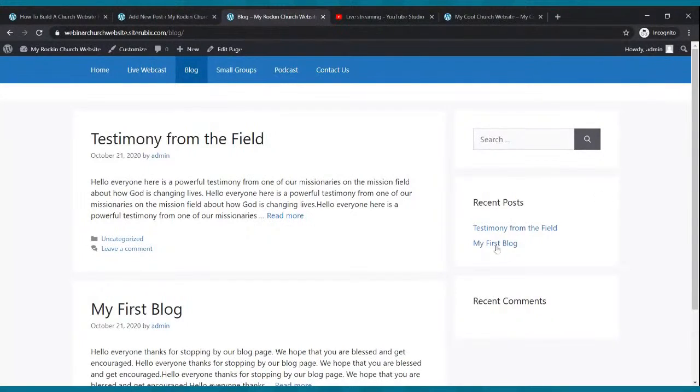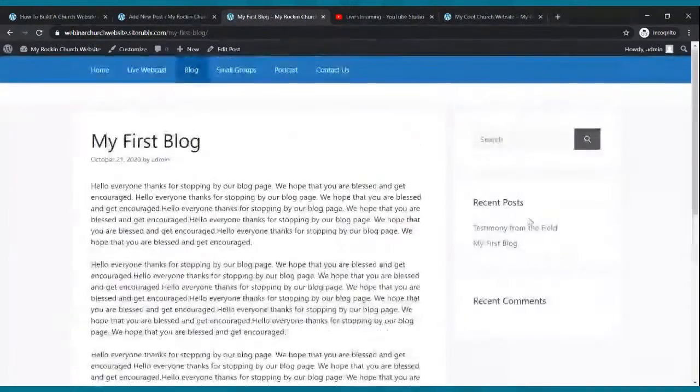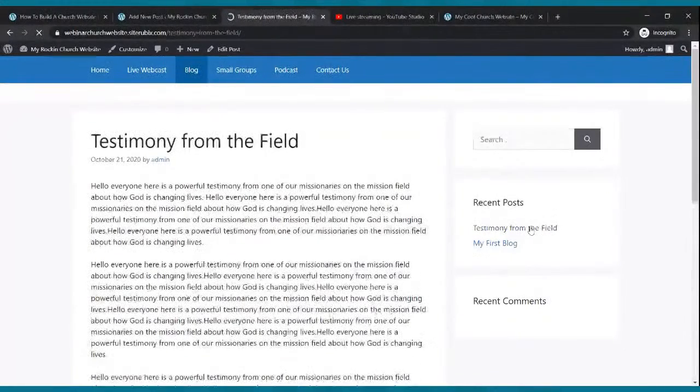Now, your blog page, I like this stuff on the right, because it shows you your recent posts. So then they could click that and read your recent post. So I like it for the blog page. They could just click it. And this automatically updates. So whenever you write a new blog, this updates automatically. Isn't that so cool?